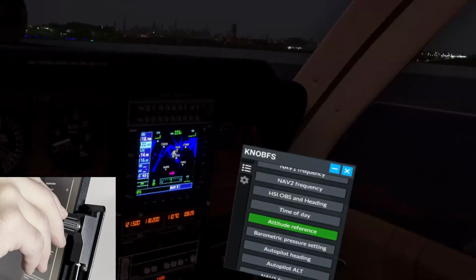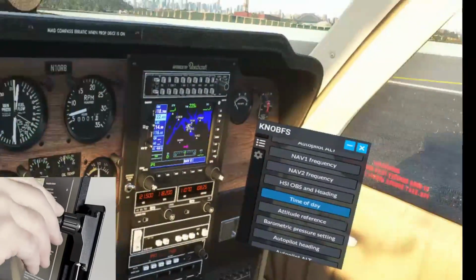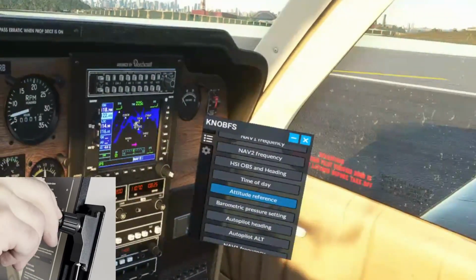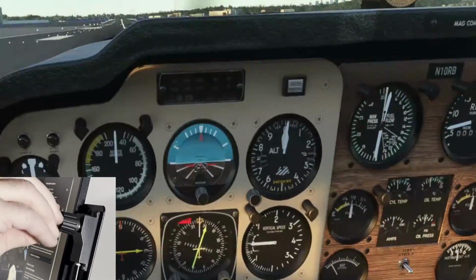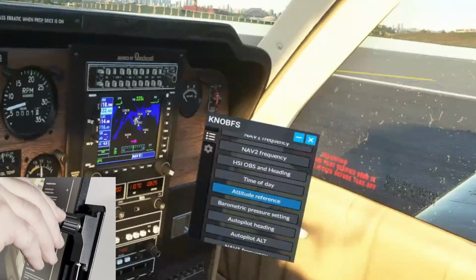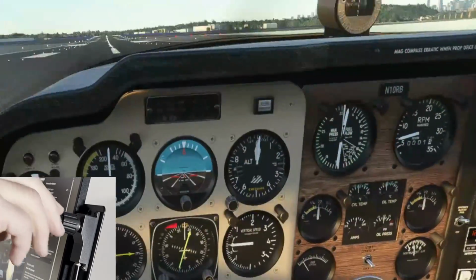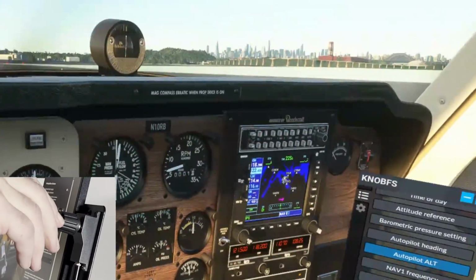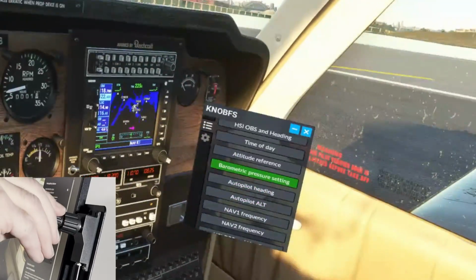Again, a long press to select something else. Let's go back to daytime, and then go back to something else here. Attitude reference, and you can see the attitude reference bars moving up and down on the attitude indicator. Again, if we make a long press, we go to green. We can switch to something else like autopilot altitude. That doesn't seem to be working because it uses a custom LVAR for that and the Carenado, I guess. So that's not set up.